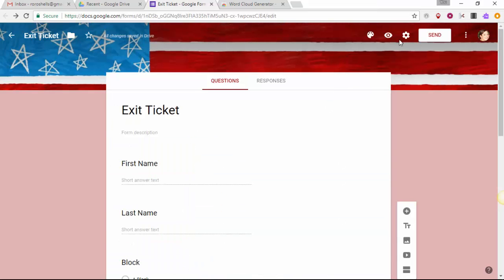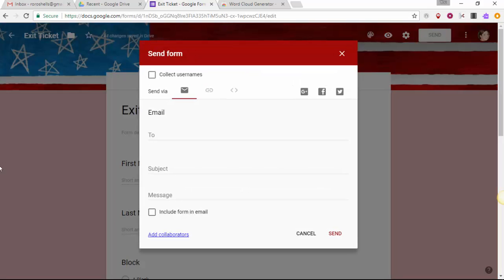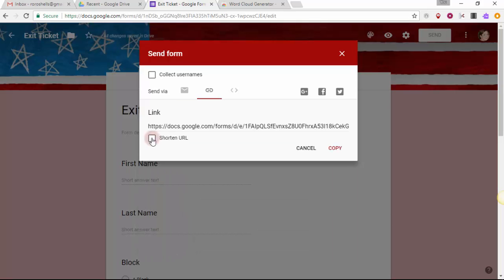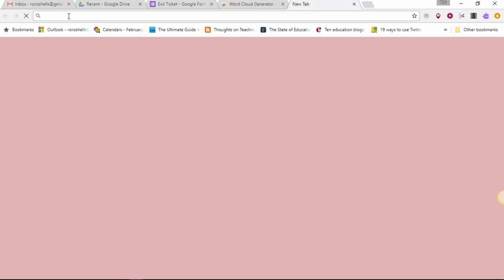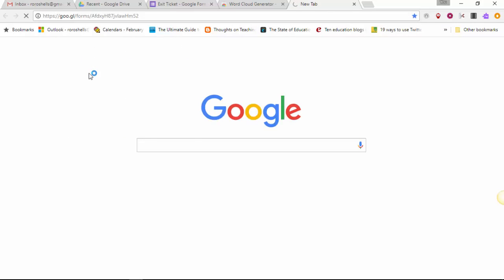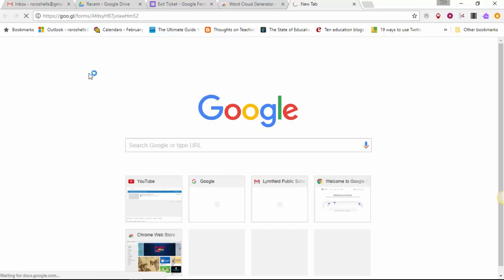The other way to send the form is strictly to send it out via email. So if your students have Gmail addresses and you've created a quick group for them, you can send it out via email. You could also just shorten the URL, and you can write it up on the board, and students can copy it down and just type it into their browser like so. I'll show you. And once they do that, the form will appear, and they'll be able to complete it quickly.